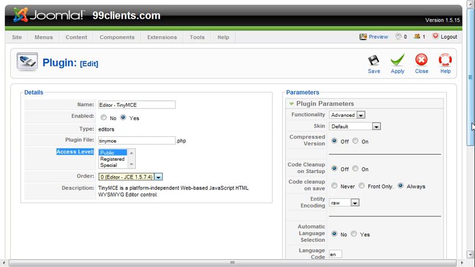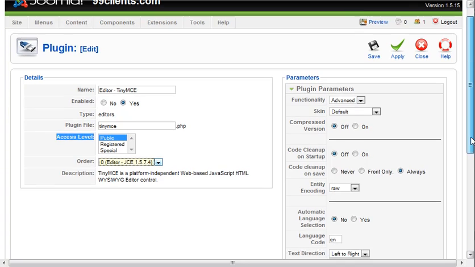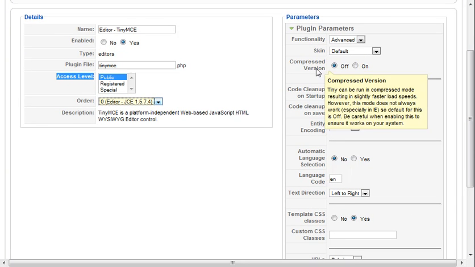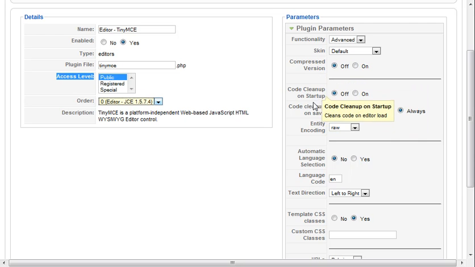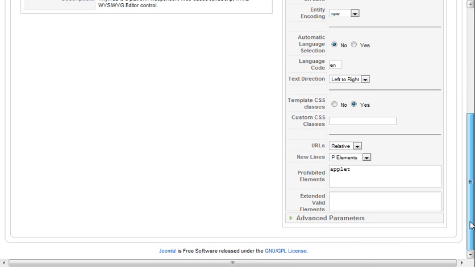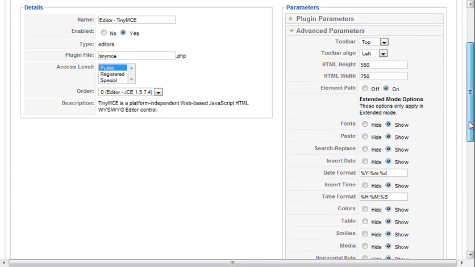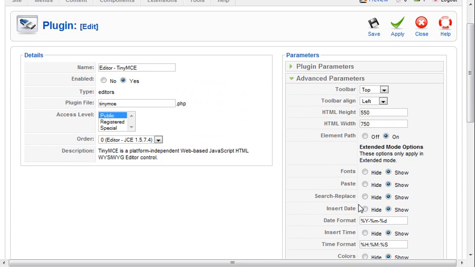On the right is all the plugin parameters when it comes to editing your plugin. Do again use the tooltips. It'll tell you exactly what each thing does and what to do on it. Each plugin may have different parameters that need to be edited, and you can come in here and play with this stuff. You can't break anything from this side of things.